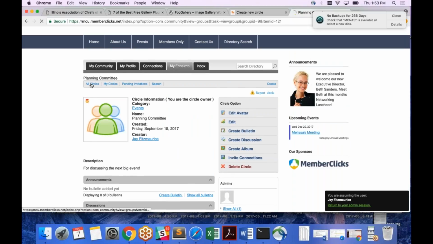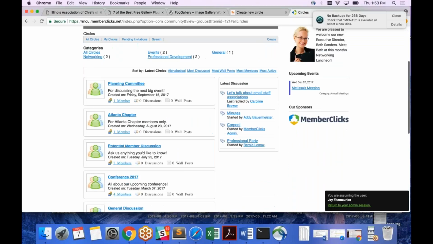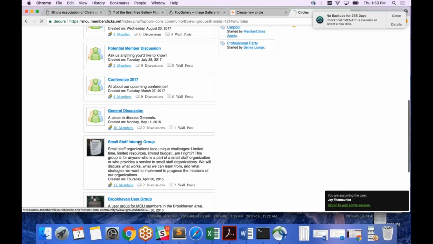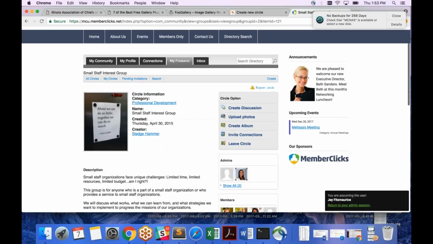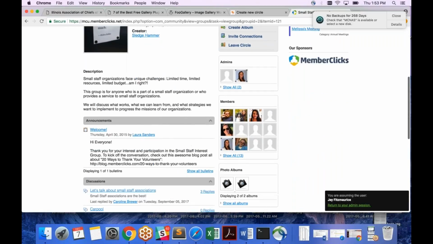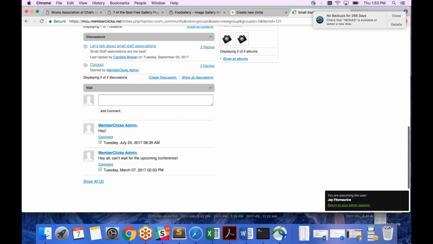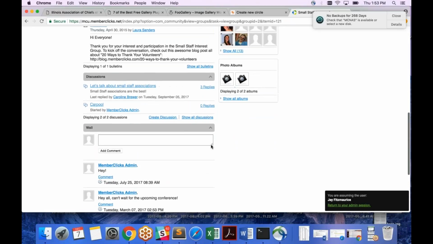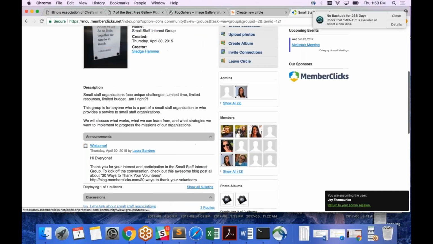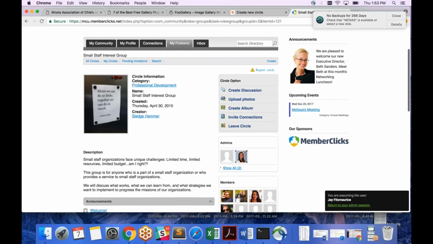We can go back to all circles and view another example. So small staff interest group. We're just already in the circle. We can make comments, we can write, we can make wall posts, just like these people down here did. So the only way you can tell whether it's open or closed is when you see a lot of stuff there, then it's open.